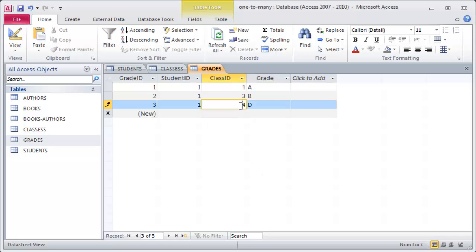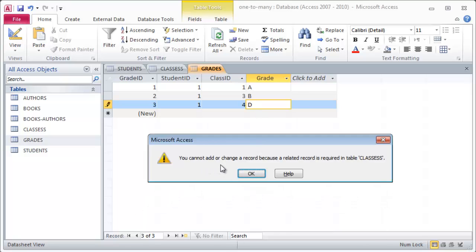I must have messed up somehow. Class ID. Do I have a class ID? I do have 4 classes, right? I'm getting a little error message. Let me show this to you. You cannot add or change a record because a related record is required in the table classes. I've set referential integrity, so I must be breaking some kind of rule here. Let me click OK.